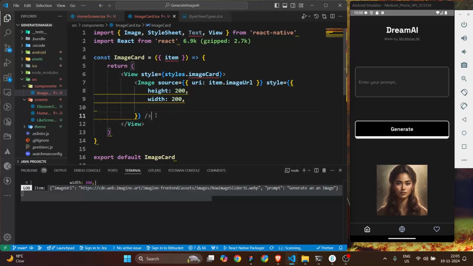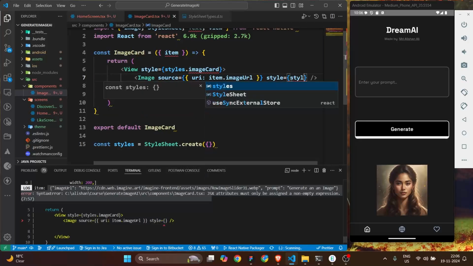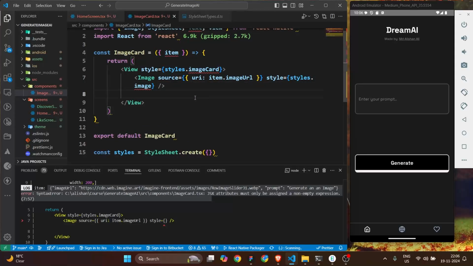Another thing we are going to do is the styling of this image, right? So we have this image, and instead of having custom styling, I'm going to remove this styling for now, and here I'm going to write styles.image. Once I write styles.image, after that I'm going to apply some styling. So let's apply all this styling quickly.